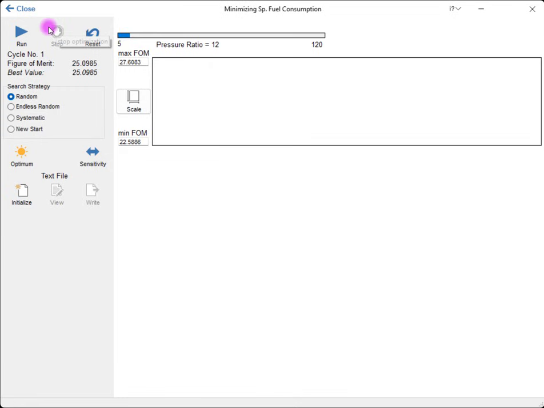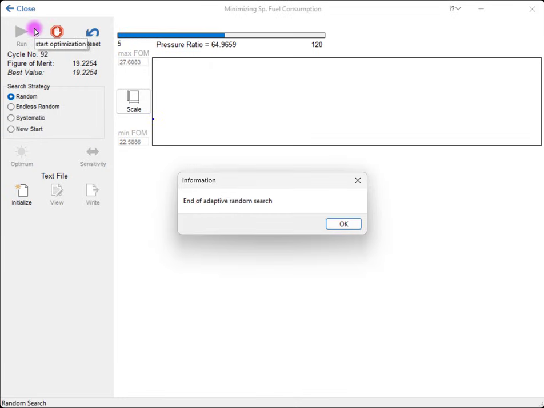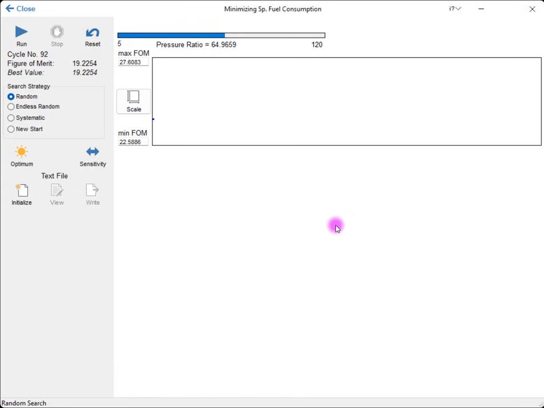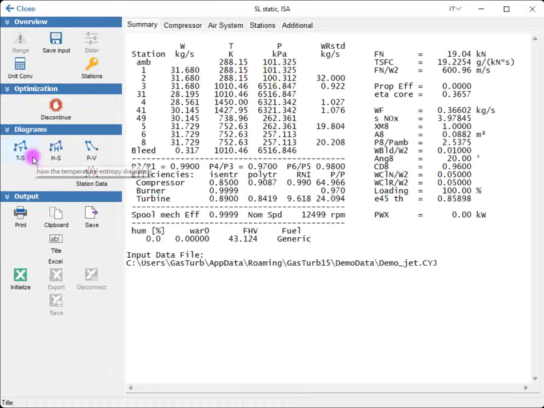Let's start the optimization. After the optimization is completed, we open the output window of the optimized cycle via clicking Optimum. As we can see, the minimum specific fuel consumption is achieved at a pressure ratio of about 65. This corresponds to the result previously found in the parametric study. However, this gas turbine cycle is unrealistic for a one-spool turbojet engine as, for example, the turbine pressure ratio is around 24. To achieve realistic results, we define constraints for the optimization.